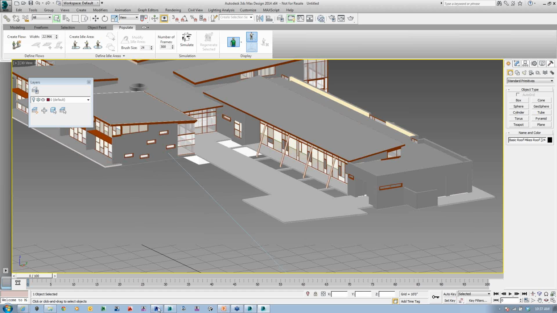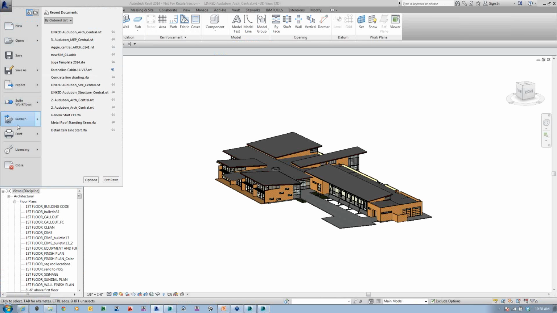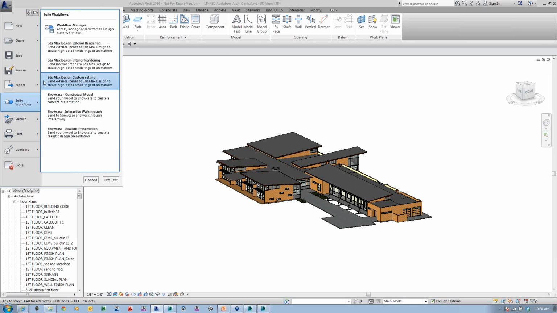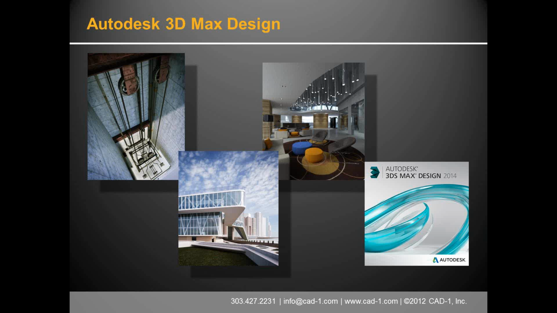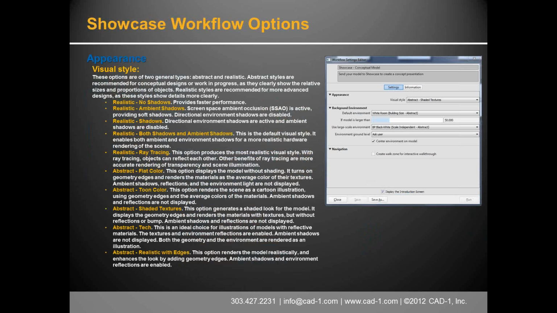So let me go back into my Revit scene, and I'm just going to minimize this in here for a real quick walkthrough. So I have the suites workflows, and I can do the workflow manager, and I've got my two basic ones that I start out with, and now I have my custom settings in here that I can use from then on for exporting out for a particular client or whatever I want to. So my own workflows that I developed. Alrighty. So we've looked at that. Now we'll go look at the Showcase workflows.